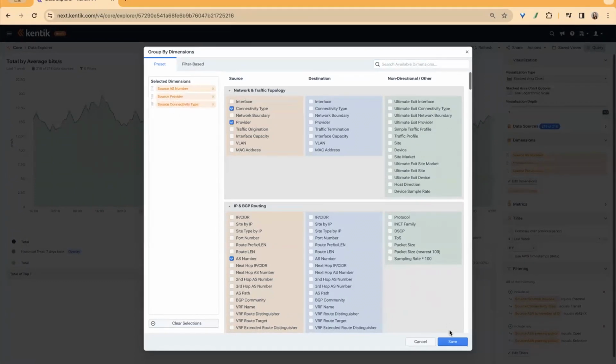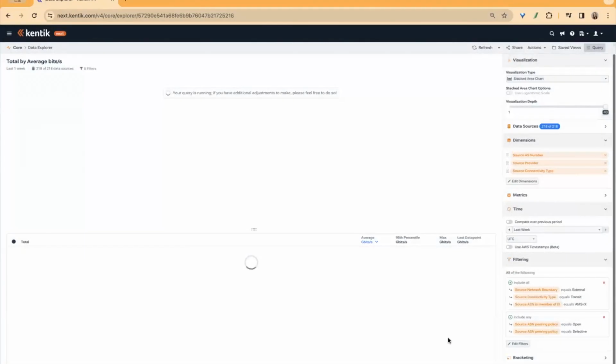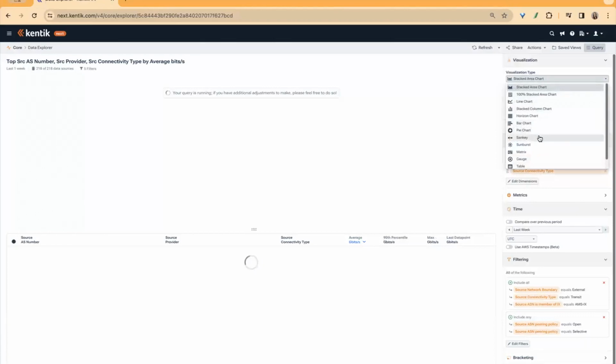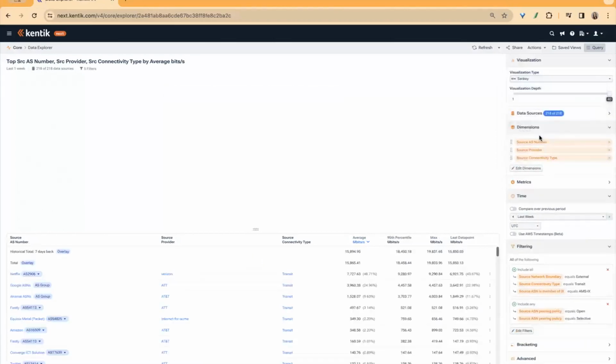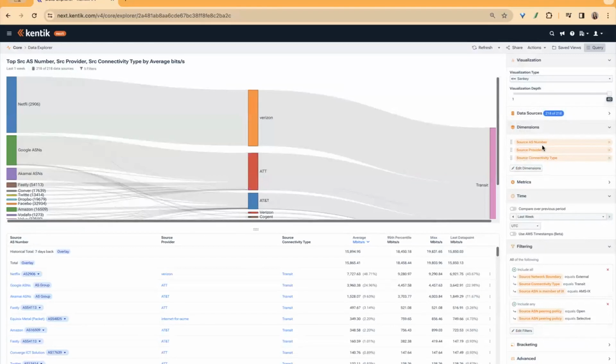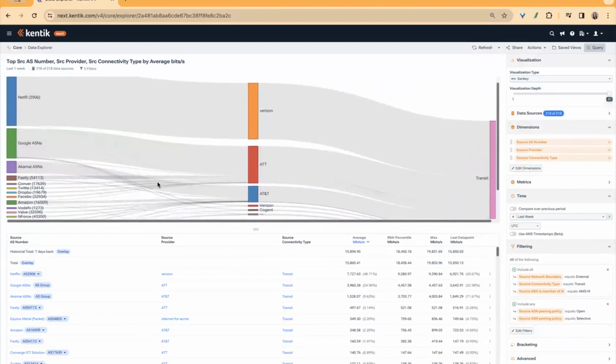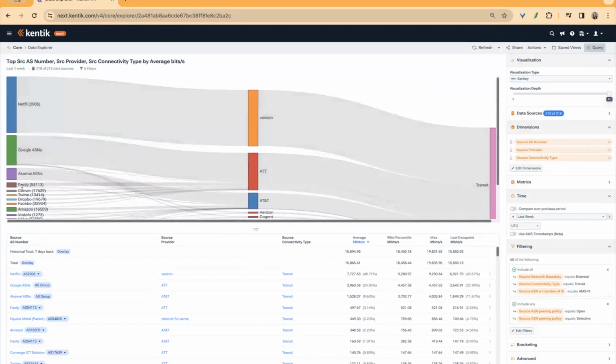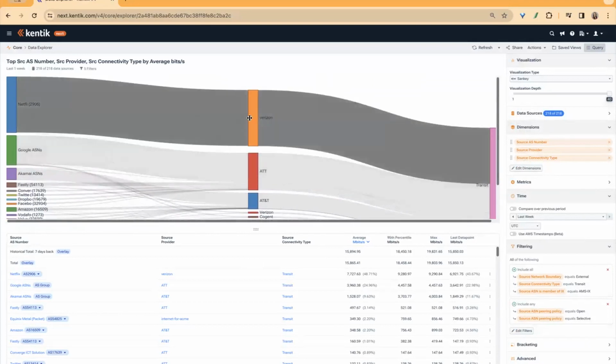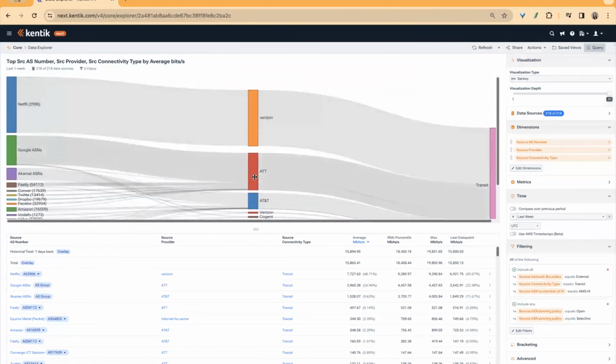Rearrange those a bit. Click Save. And then I'm also going to adjust the visualization for this to a Sankey. Great. So now you can see in this chart here, we can see all of the source networks that are sending transit traffic through, looks like a couple of main providers here, Verizon, AT&T, Cogent. And so this really gives us a nice visualization to see where this transit traffic is coming from.